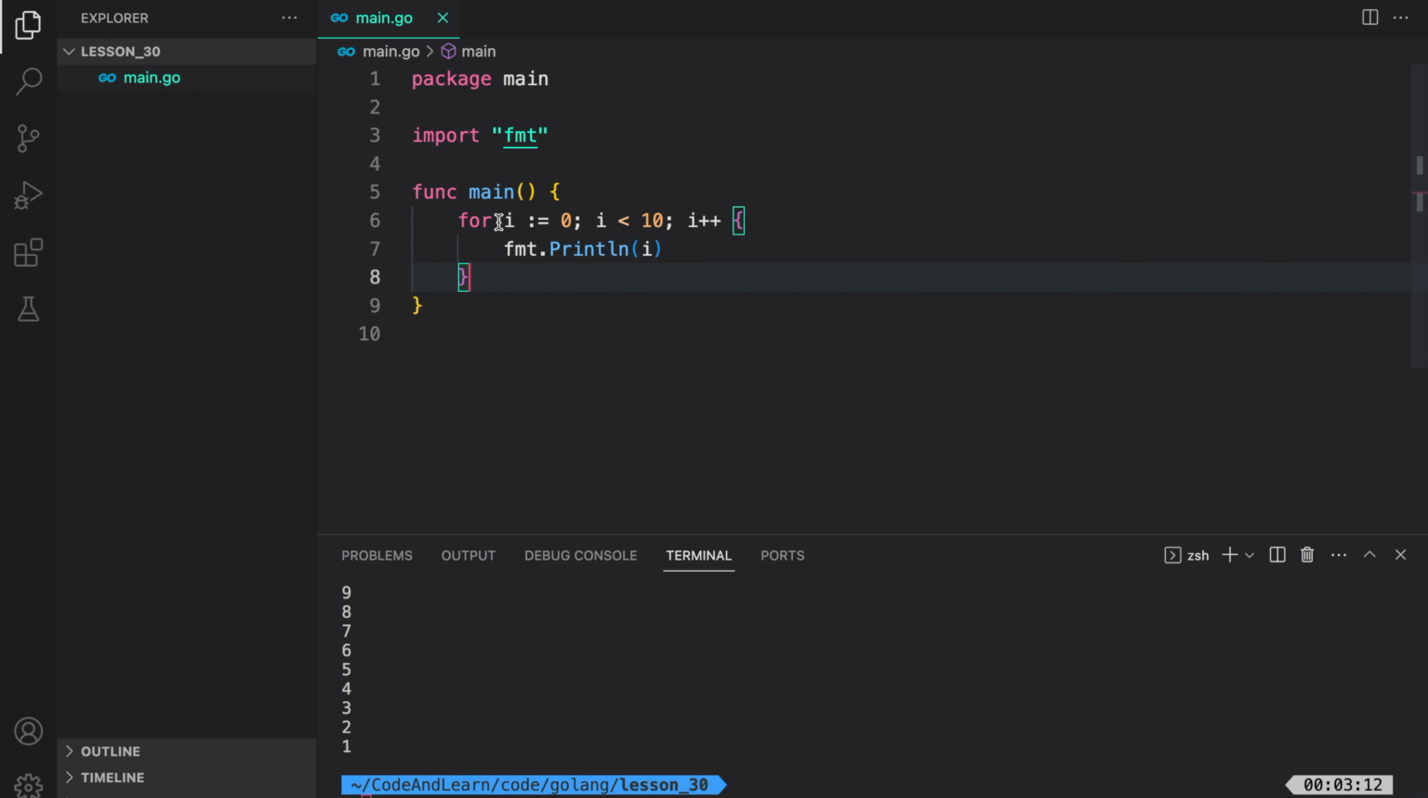So what happens here is, we start the for loop with i equal to 0. This is the only time this statement is called. Next, we check if i is less than 10, which is true. So we execute this statement. After executing this statement, the post statement is executed, that is i++, which makes the value of i equal to 1. So now the value of i is 1.